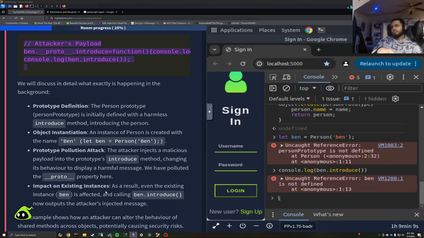Prototype definitions. The person prototype is initially defined with a harmless introduce method introducing the person. Object instantiation. An instance of person is created with the name Ben. Let Ben equals person Ben.